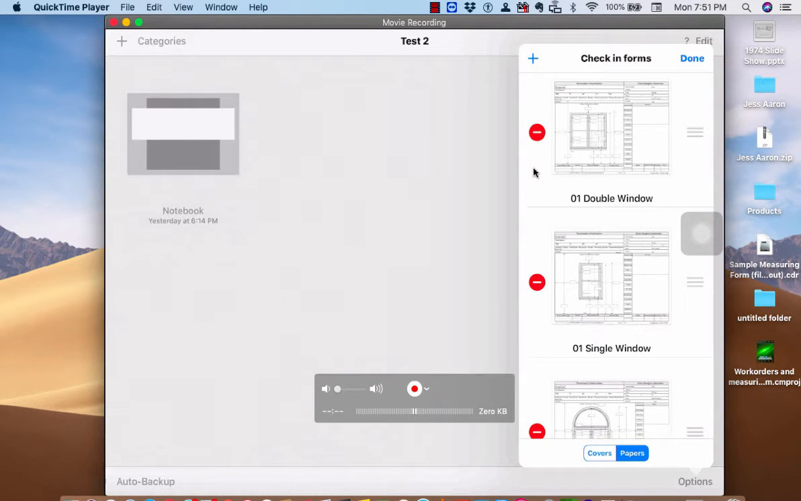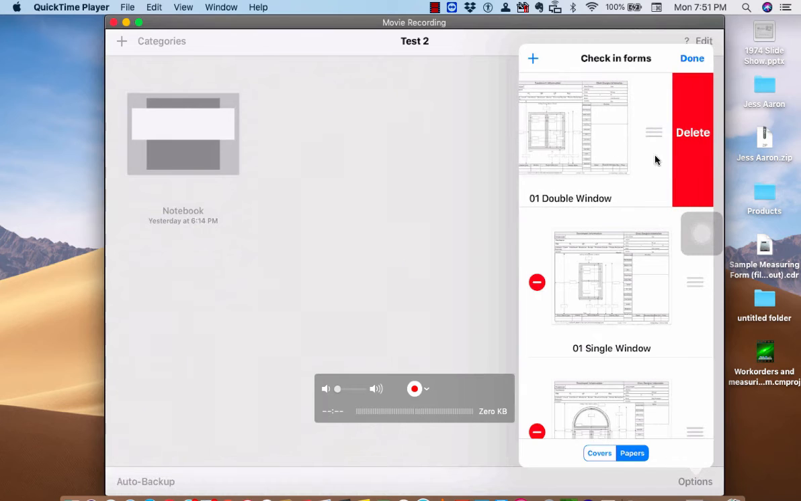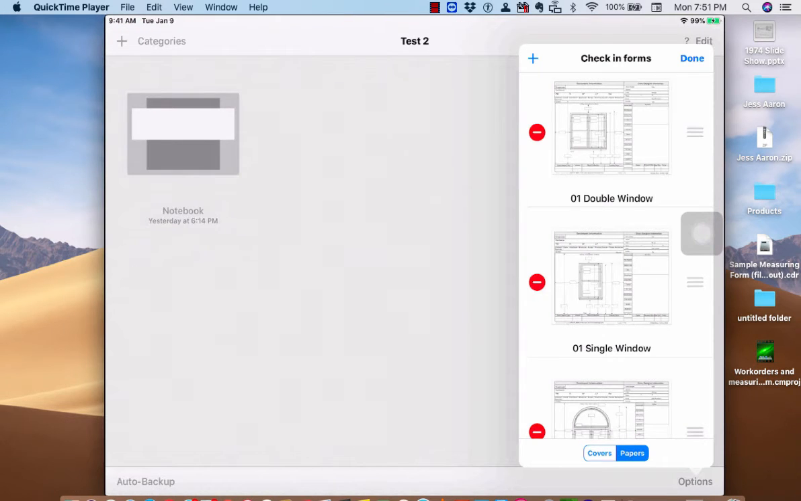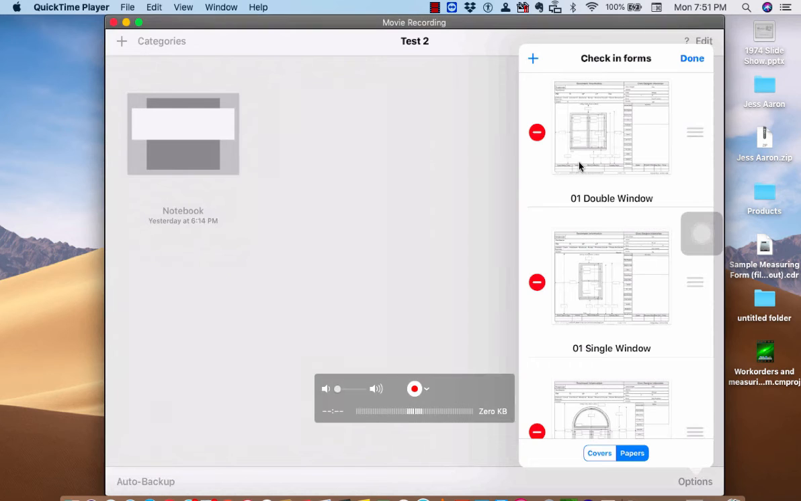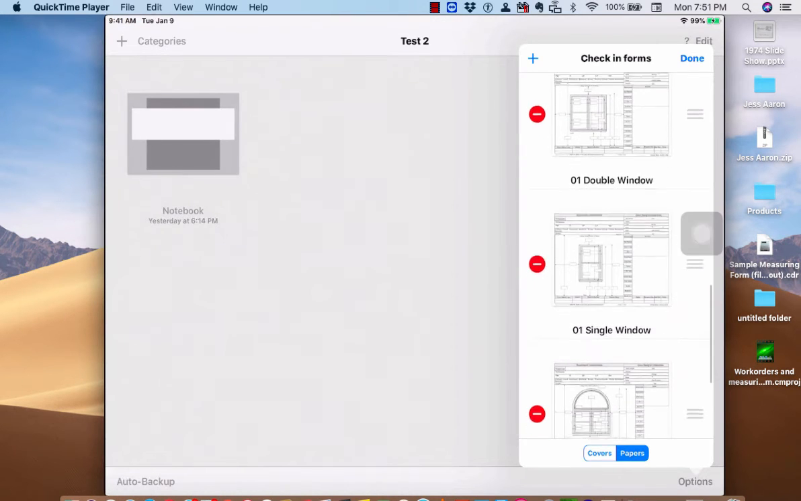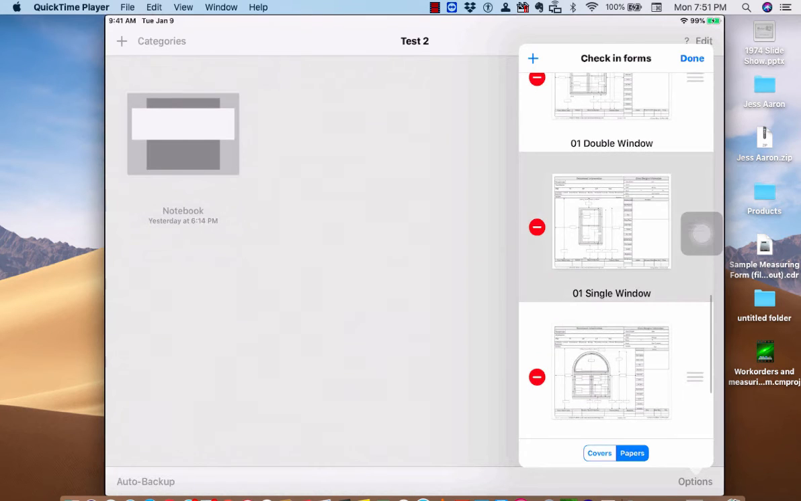The minuses, if I click on a minus, it lets me delete it. Okay. And then I can just click on the page and it will go away and take that delete option away. Now, what if I want to put the single one before the double one? All I have to do is hold my finger on that window. You see how it's turned gray, and then I can just move it up.